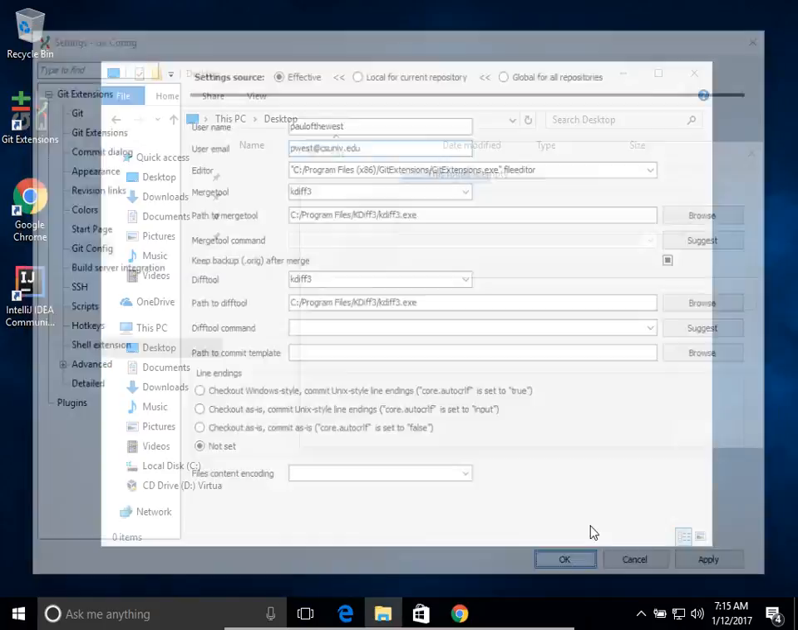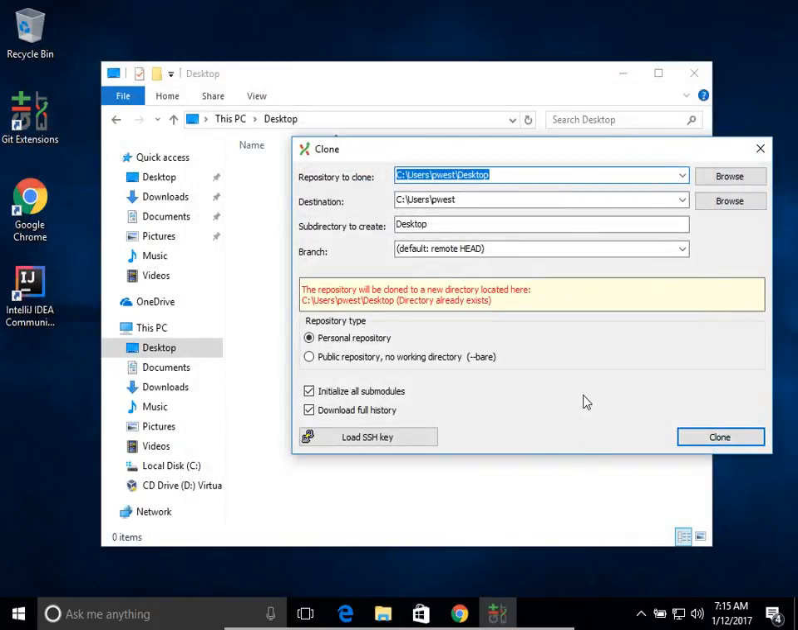Just hit OK, and then it should be happy, and you should eventually get to something along the lines of this. If it asks you to put in some extra information, go ahead and do it. Right click.